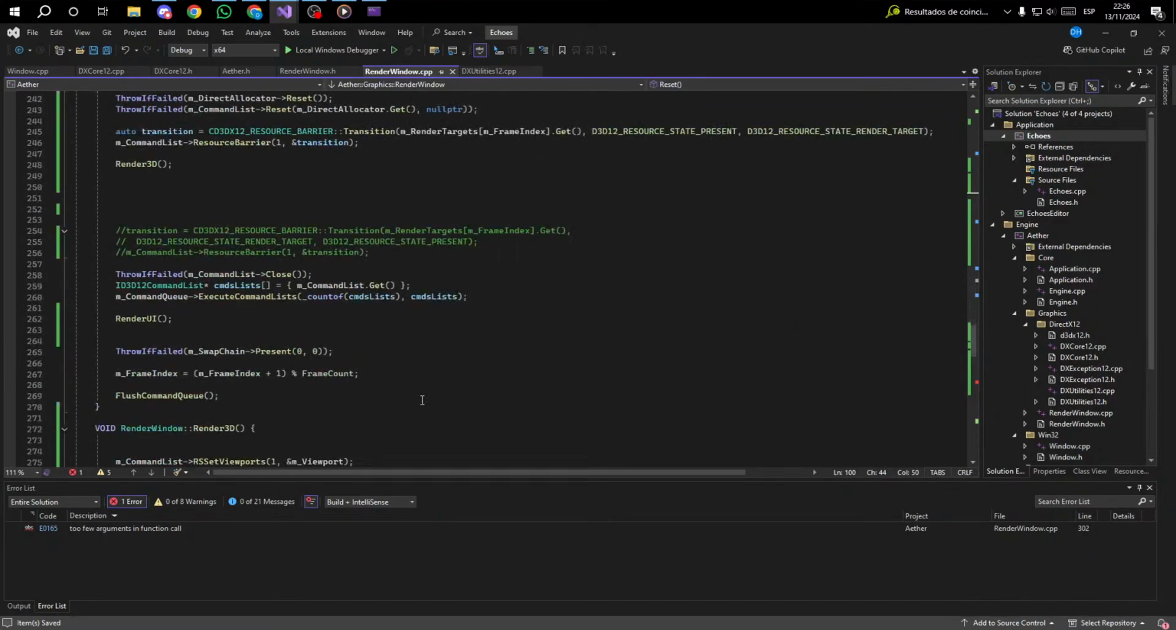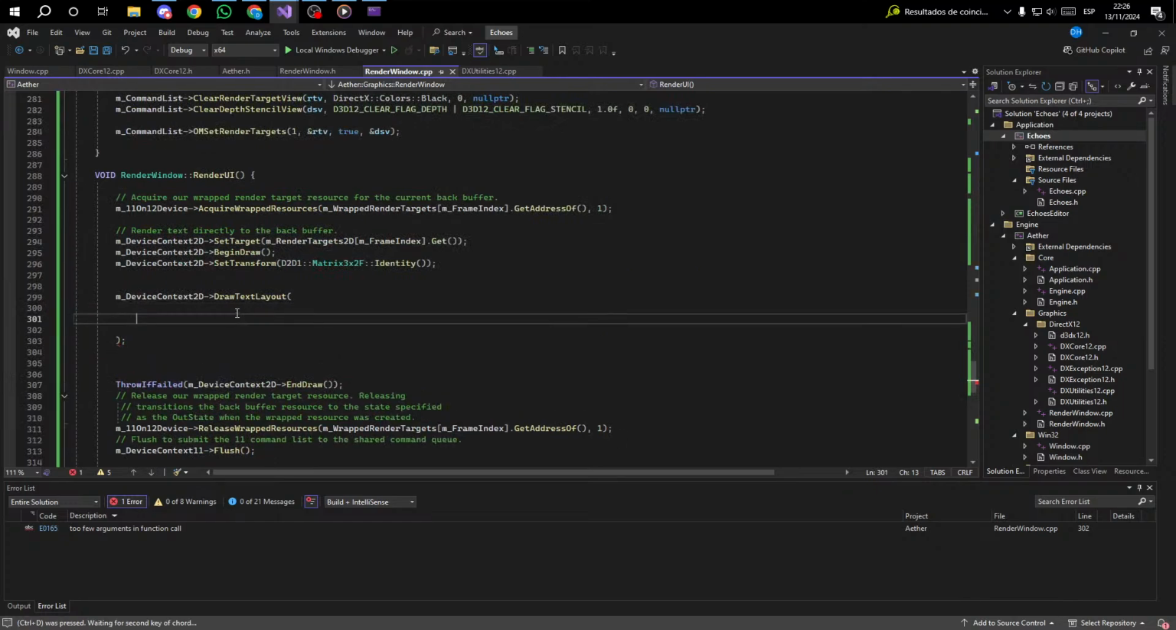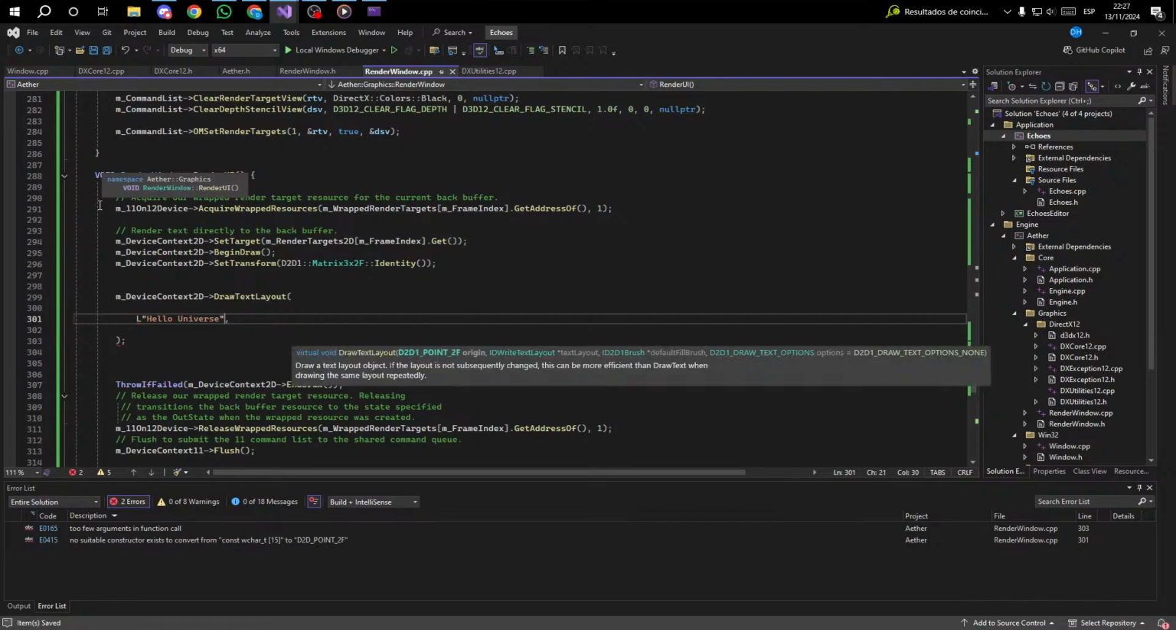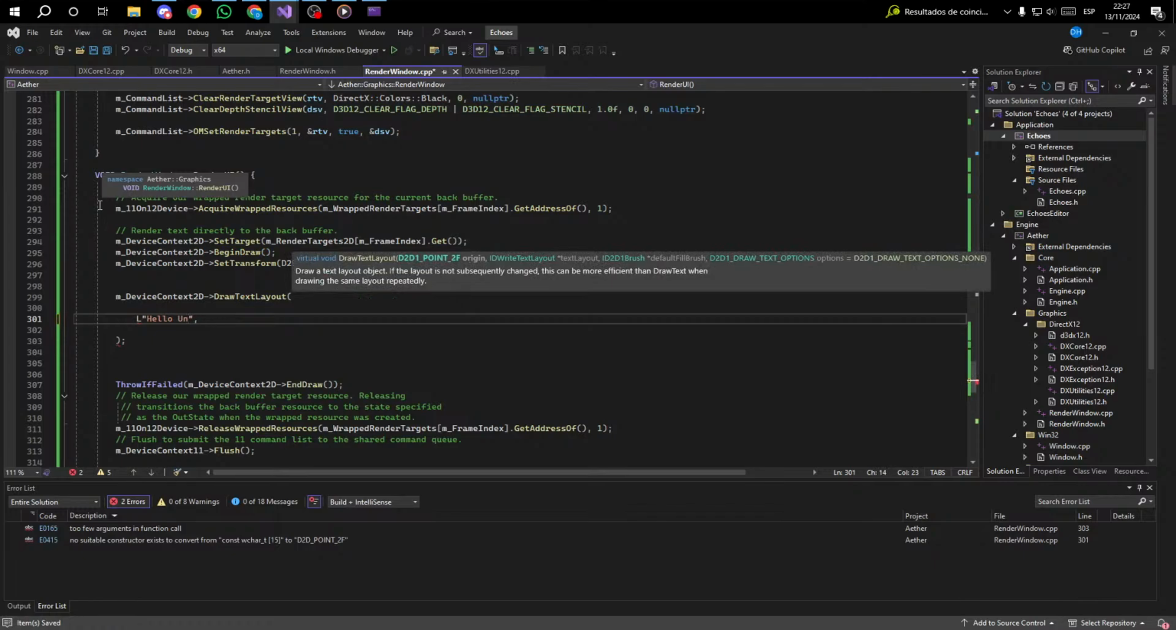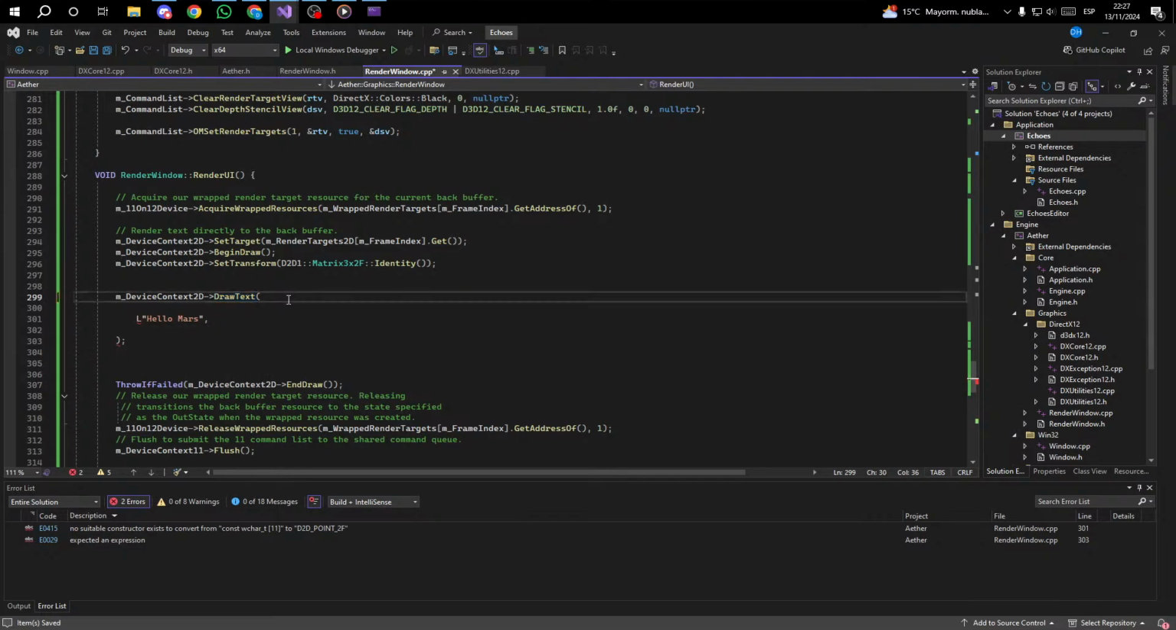Where were we? We were in render and we were rendering some text. Let's have a look. Draw text layout. What do we need? Now, one of my preferences is to not use Hello World because I'm a big sci-fi fan, so I always use Hello Universe. Or should we have Hello Mars? Draw text. There we go. Hello Mars.